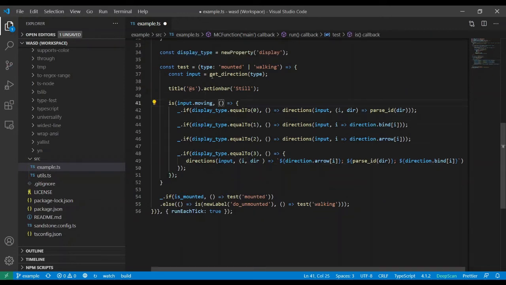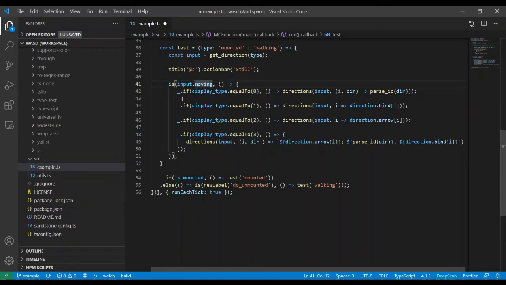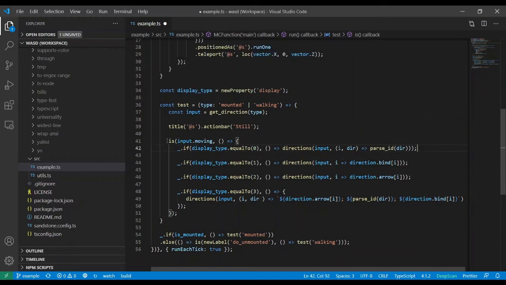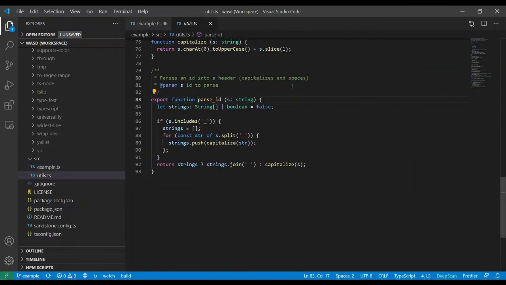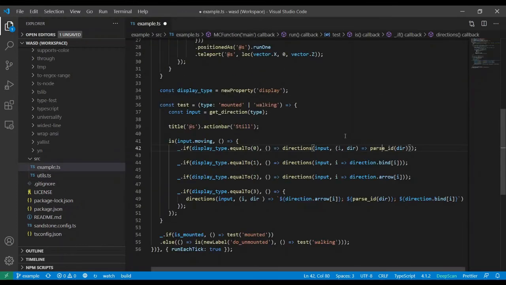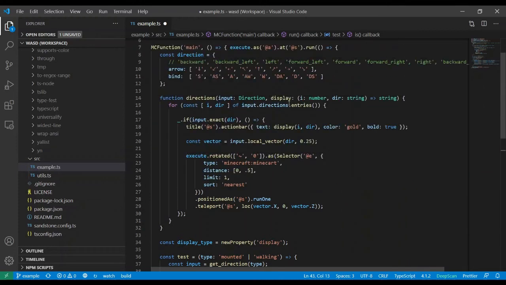Anywho, once we have our direction from the input, first we reset the action bar to still, just in case we're not moving. If we are moving, then we're going to check display types. If the display type is zero, that means that we want the most basic display type, the words. So we take parse ID, which basically splits an ID on underscores and then capitalizes the words. We give that to the direction as the display, which is used for the title.